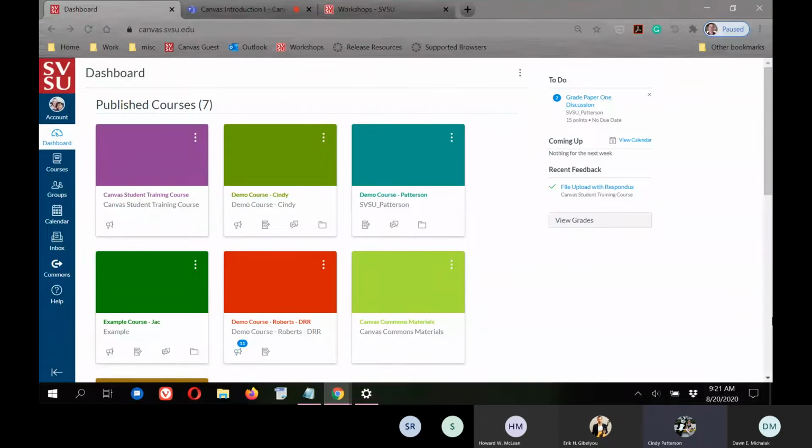So even if I have my notifications turned off, as a student, I come in, I see this, I go, okay, yep, there are 11 new announcements in this course. So I can click on that and it will take me to the announcements for that course, and then I can view them. So again, even if they have notifications turned off, they'll see it when they come in here to Canvas.